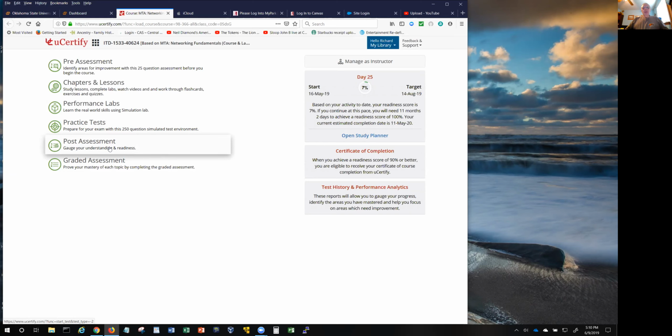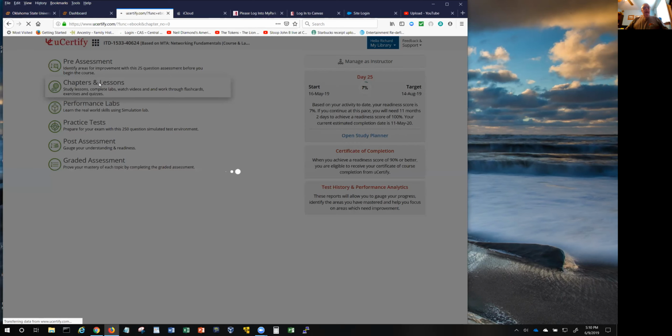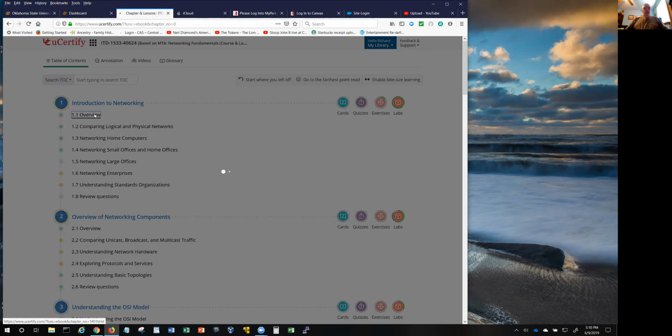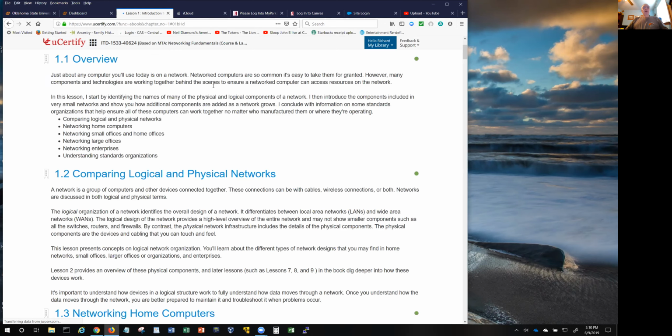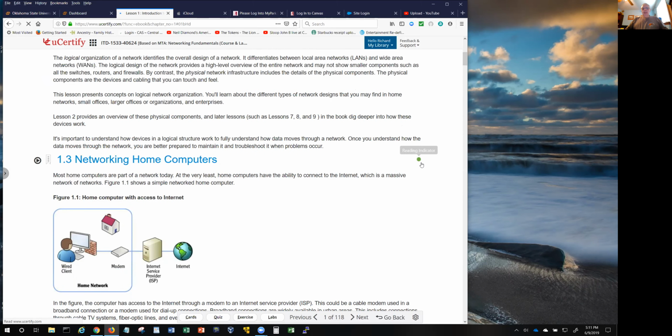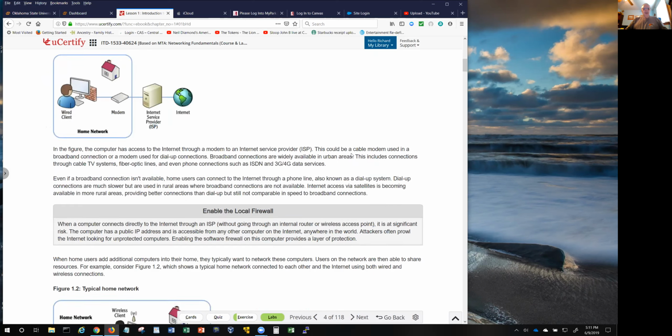I have used uCertify to study for the Network Plus and Security Plus CompTIA certifications. When I used it, I read all the chapters, and going into chapter 1, we've got the textbook, and as you scroll down, you'll notice these little orange dots. That's just tracking how you're doing on reading the book and that you've completed an assignment.